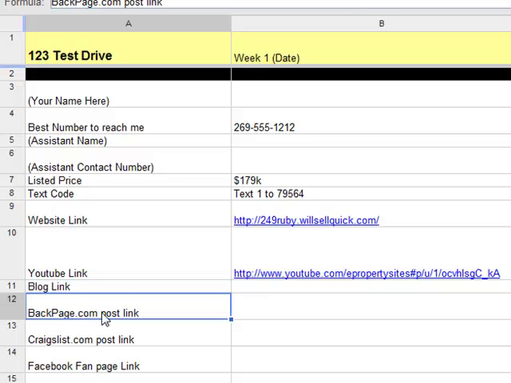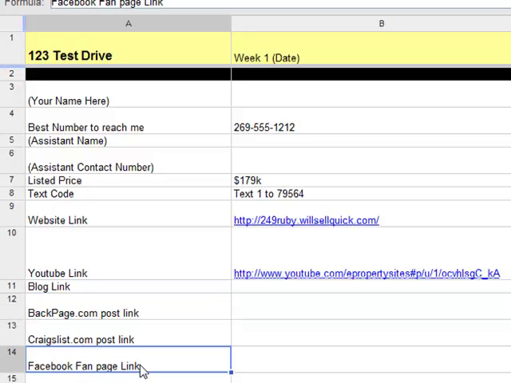Backpage.com, if you're not using it, would be a great place to get more exposure for the home, and you can show the sellers that you're getting it there and having it posted to Backpage.com. Craigslist, of course, a big one. Facebook fan page, if you decide to set up a fan page.